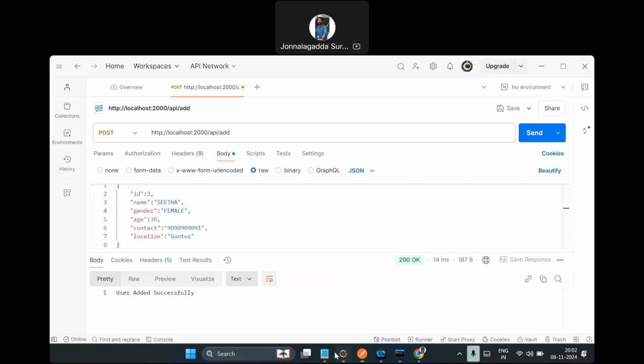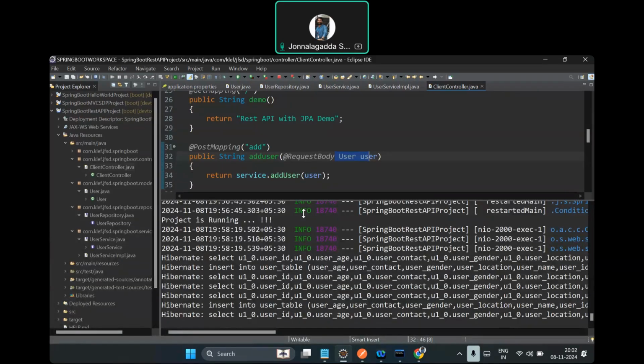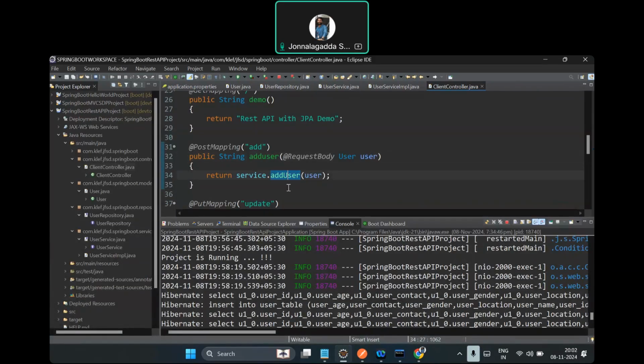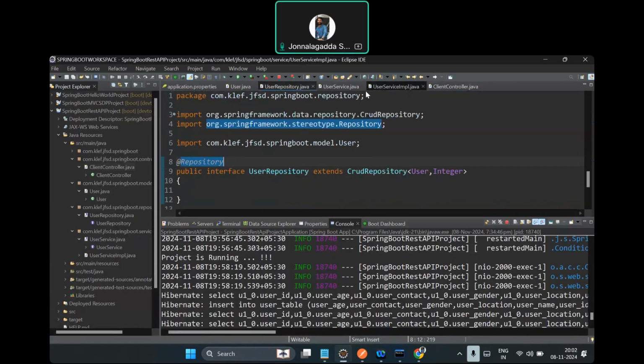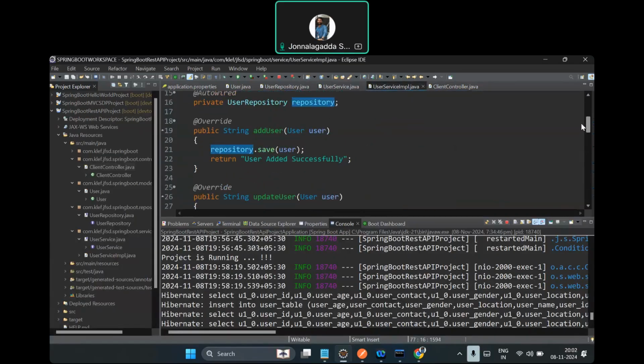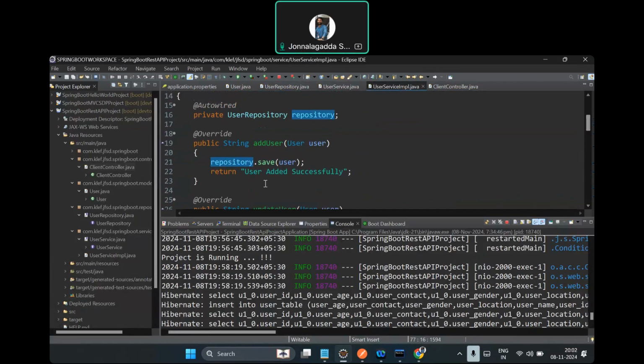Just go to Clever. Add user service dot add user, user of. Right, this will go to repository, user service implementation, repository dot save of user. Okay, perfect.